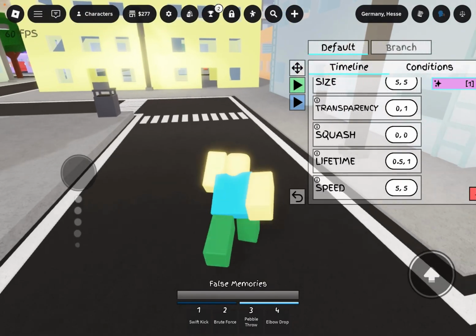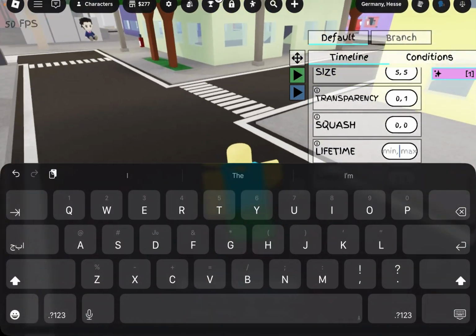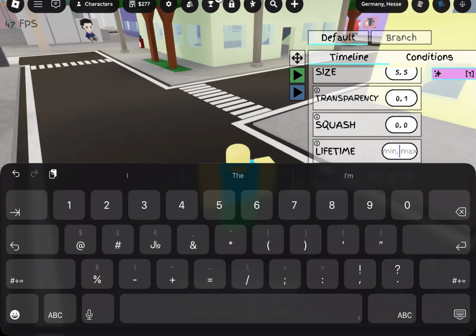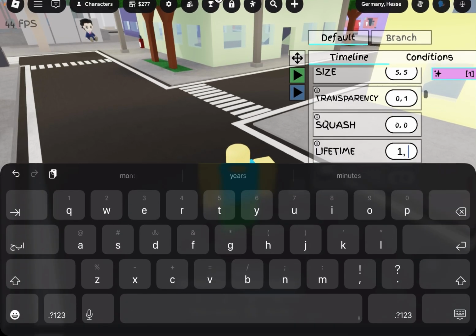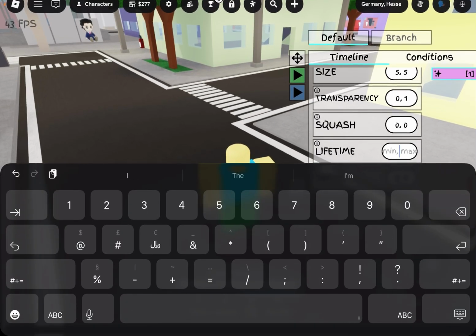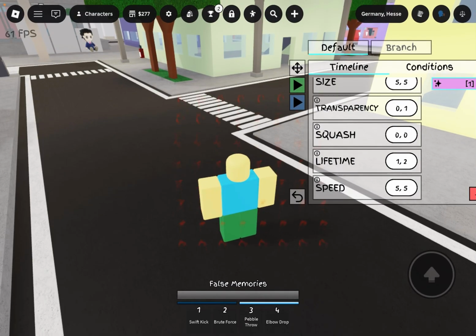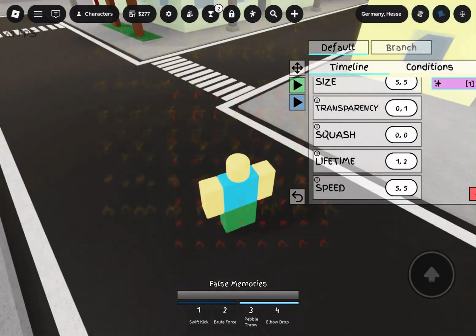Okay, so lifetime is basically how long the particle lasts, and not how long the particle keeps spawning. So if I set it to 1, but there's 2 numbers. This is minimum and max, so it can be random. I'm gonna set it to 1 to 2. Sometimes it's gonna be 1 second, sometimes it's gonna be 2 seconds.